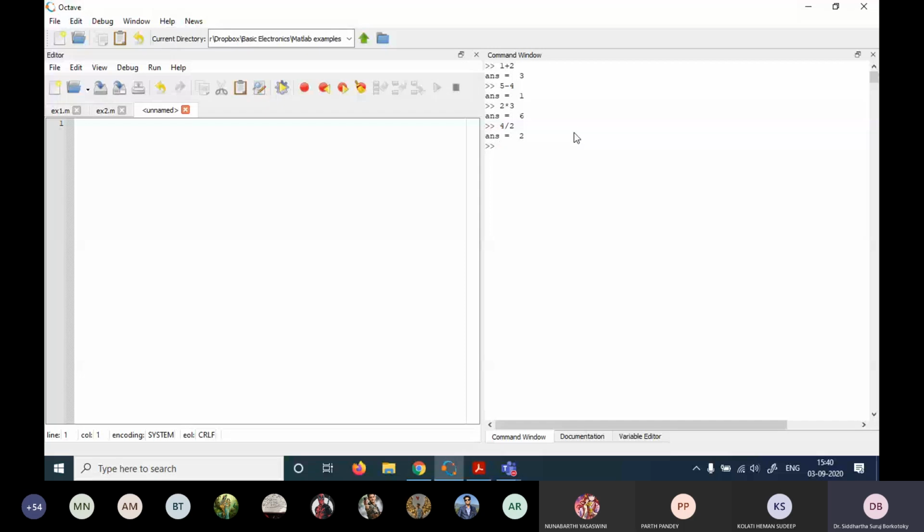So basically you have seen plus, minus, multiplication, and division. Everything can be done in a very straightforward manner. Basically this is nothing but a calculator at this stage, no more than that.